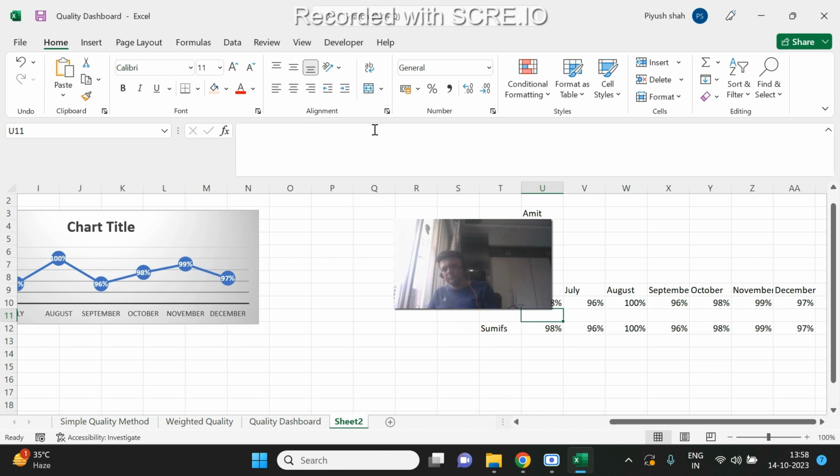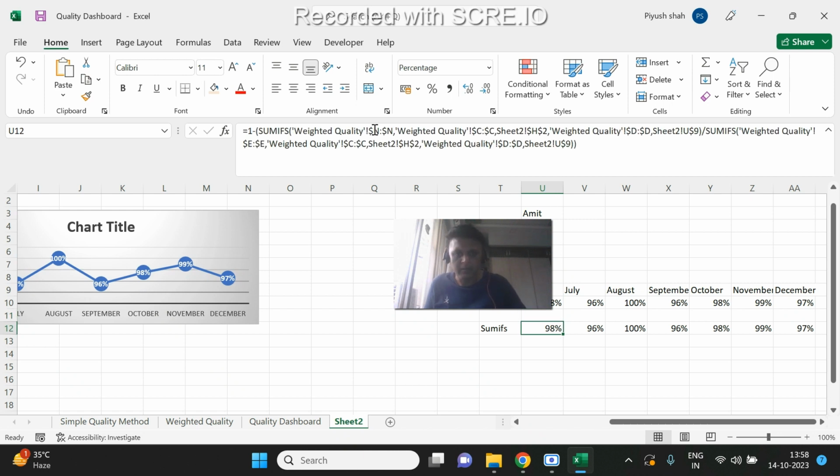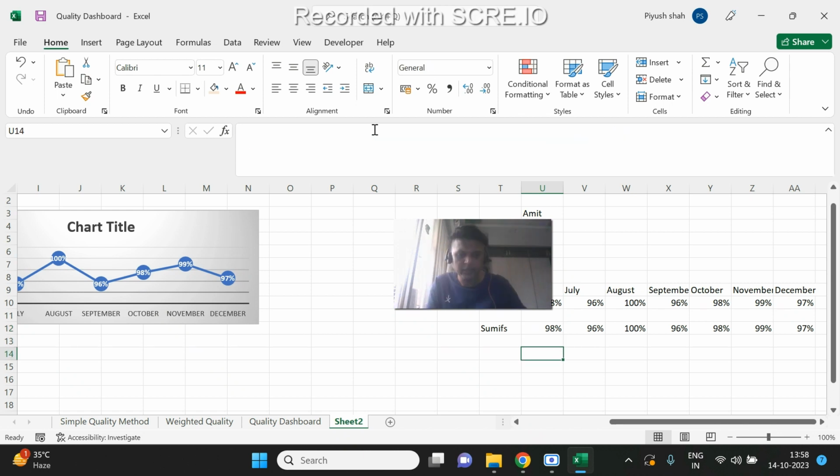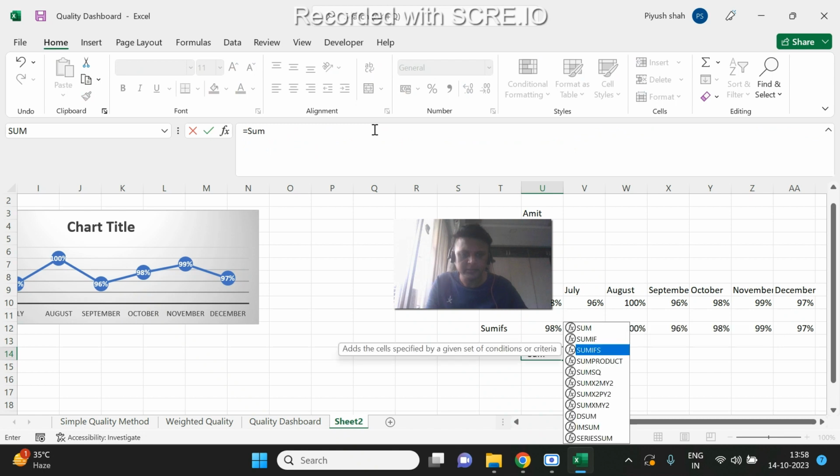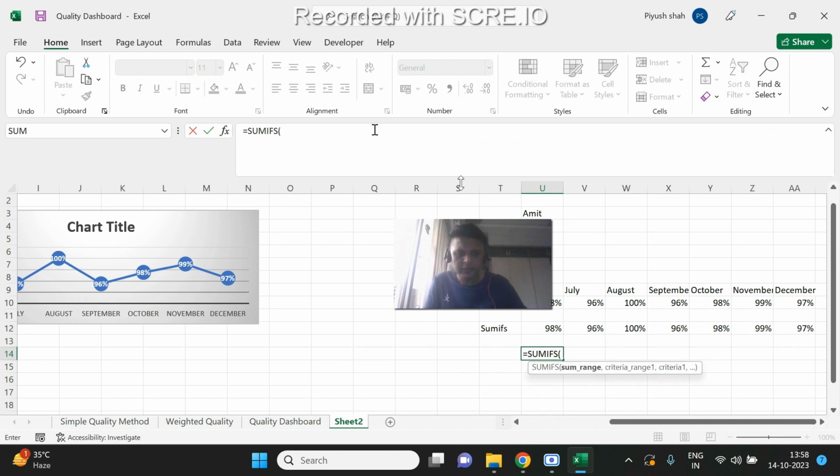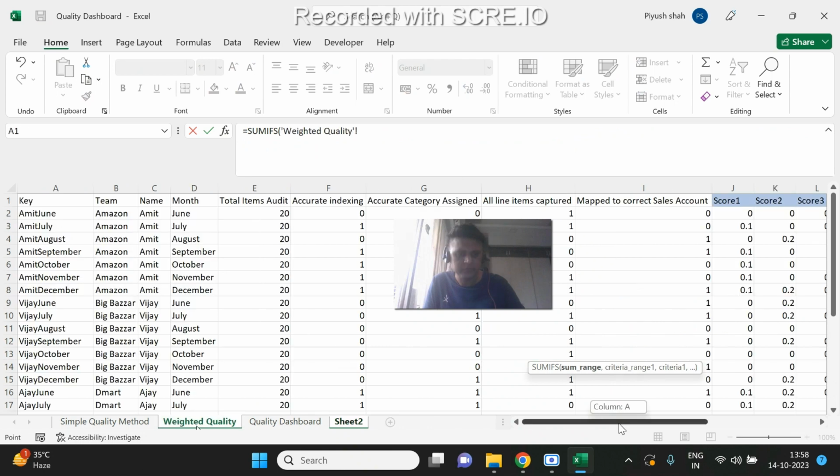Piyush, can you please explain the SUMIFS formula you have used, how it is derived? Yes. So we need to sum based on two conditions. The first condition is the team member and the second condition is the month. So my SUMIF will be a SUMIFS. First is the sum range, which will be my numerator. First we are trying to find the numerator, which is my column.